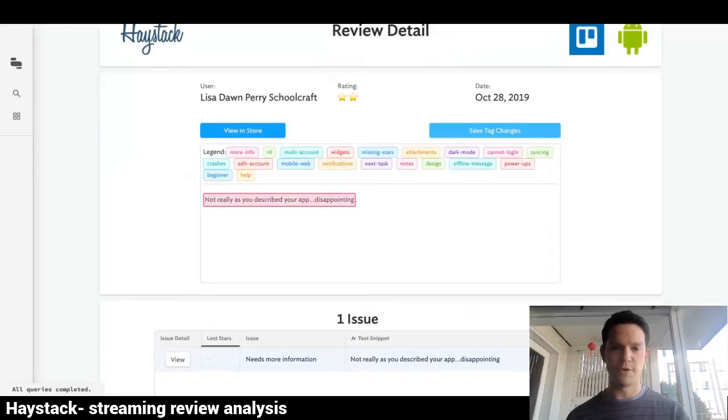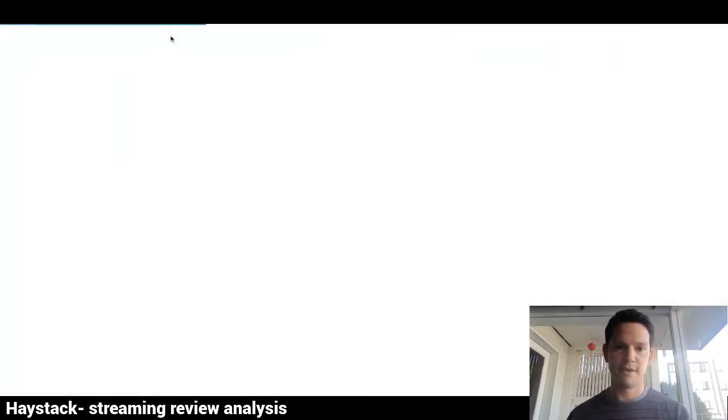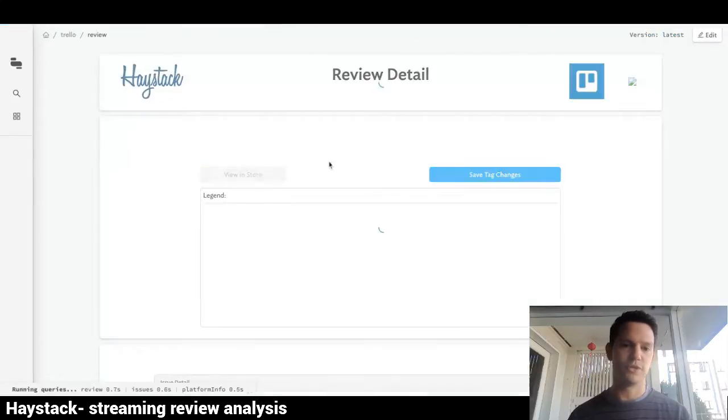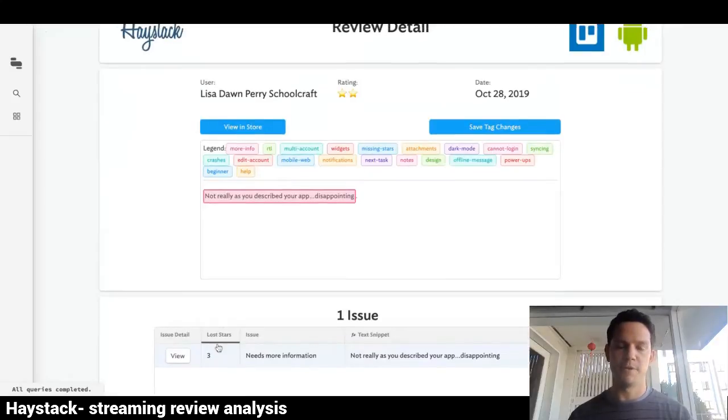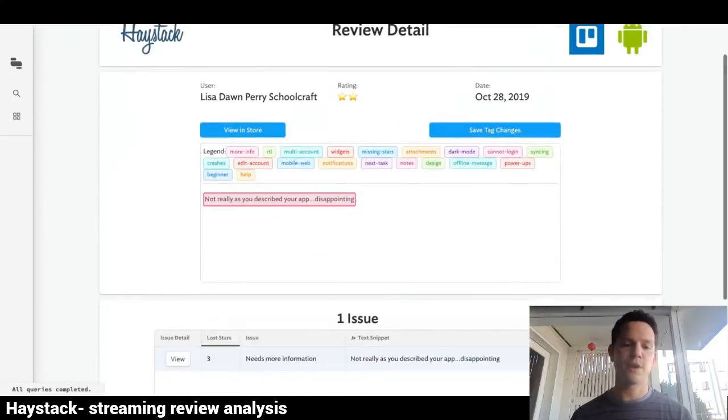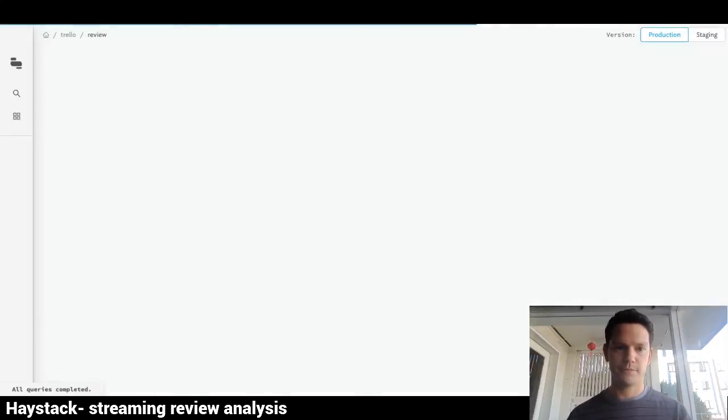It's a 2-star review, and they only left one issue in here. So we'll say that this review lost 3 stars. And what do I mean by lost 3 stars? I mean that if Trello were to solve this user's problem, they would regain 3 stars from this review, which would increase their average ratings. That's what I mean by lost stars down here. Let's keep going.